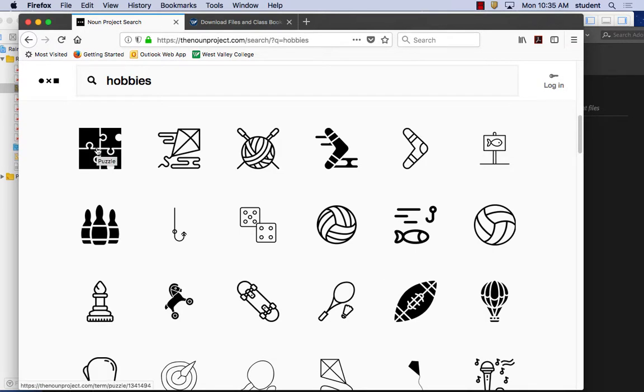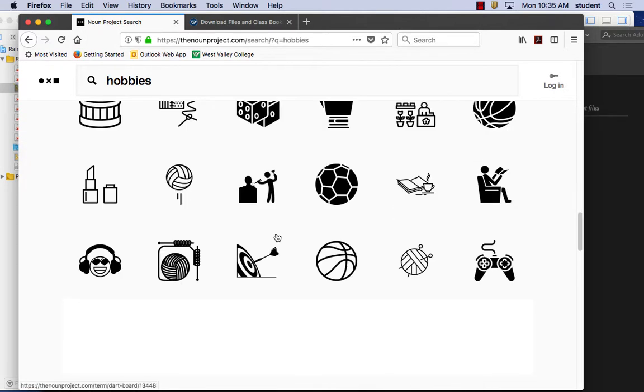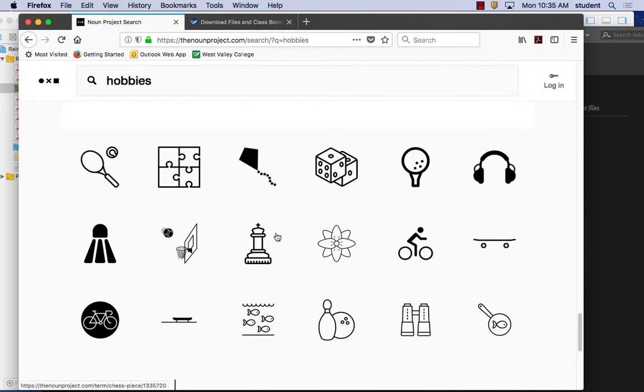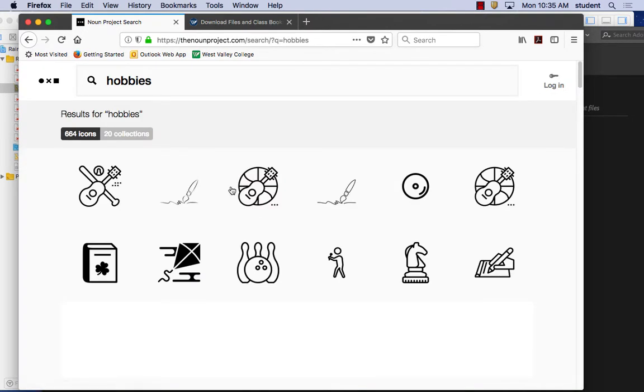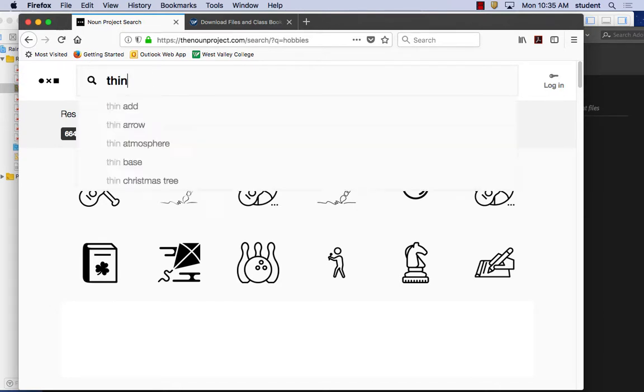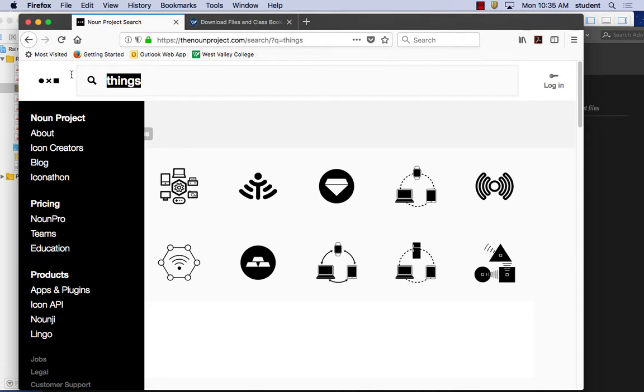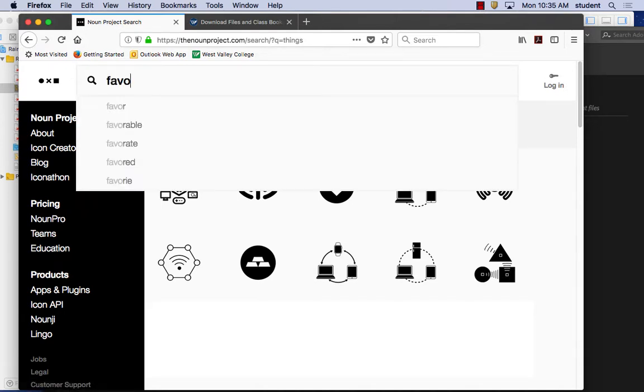Maybe this one? Puzzles? No. Does anybody know if there's a generic hobbies icon, or things I like to do? How about things? Is there things? Favorite. What's it? Oh, favorites? Things. Favorites? Or we could just use the favorites icon, right?